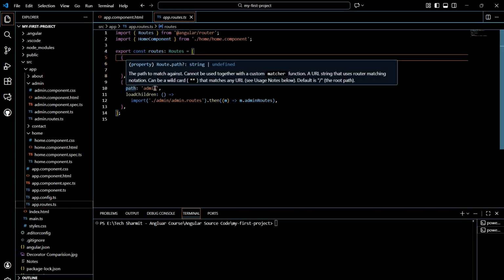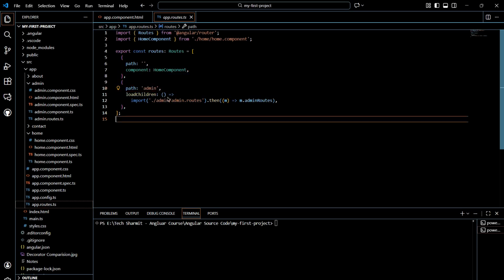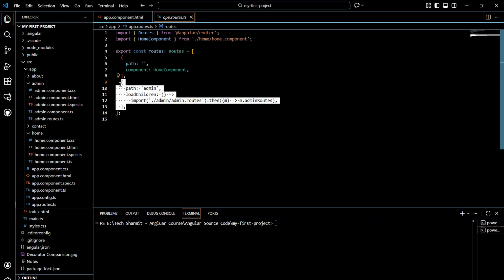Then we are setting the path for admin. Here I am using loadChildren colon. Make sure that you use the same syntax: loadChildren colon, parentheses opening and closing, arrow, import, dot slash admin slash admin.routes, then m => m.adminRoutes. Okay, so I think this part is clear, how we set the path for both files and how we use the syntax for LoadChildren.